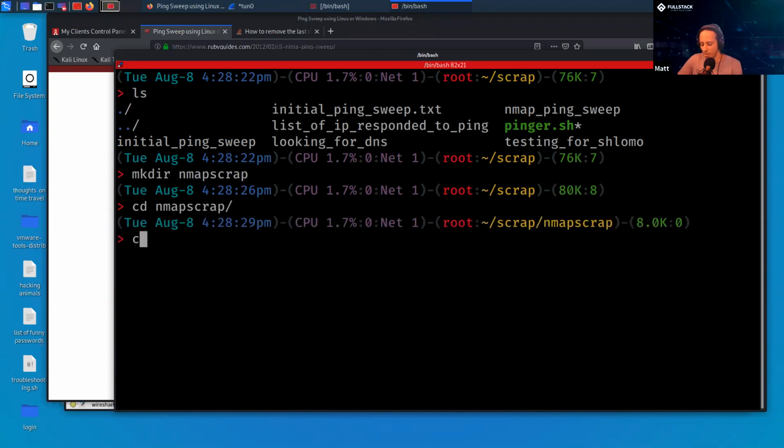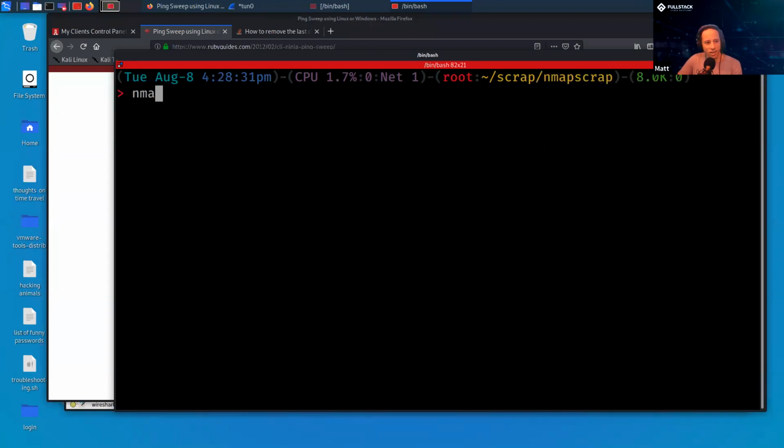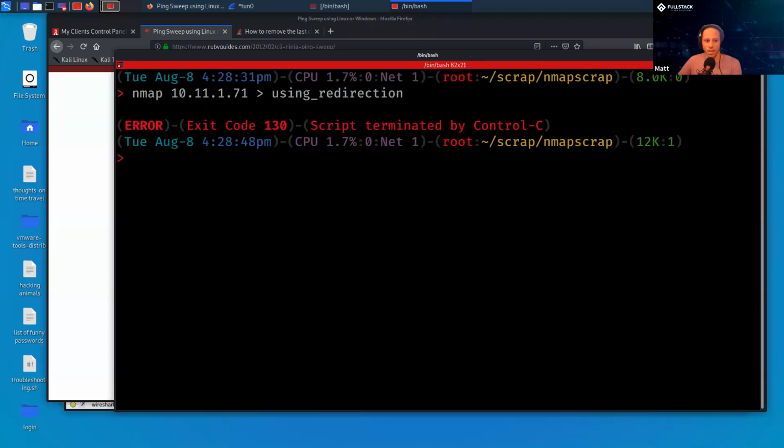Okay, so 3 ways we can do it. One way we already know, nmap 10.11.1.71, using redirection. Okay, you do that. This will save the output to another file. The other way to do that is there's 3 output types. -oG for output greppable. And this will give you that greppable form, which is really useful. Like I showed you, it'll put things on the same line.